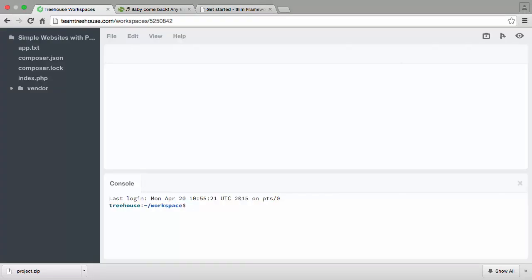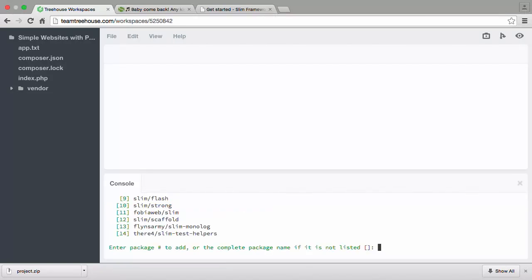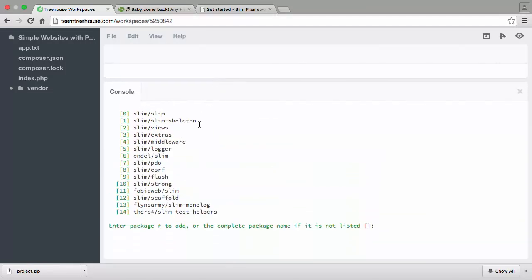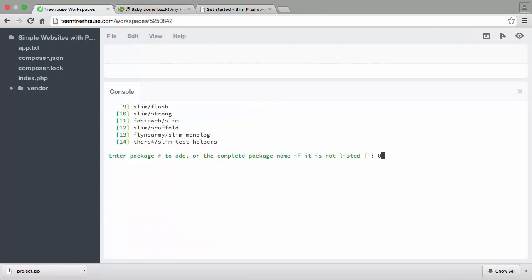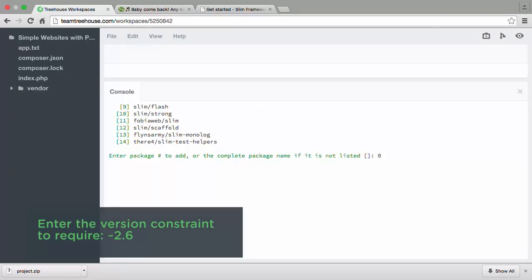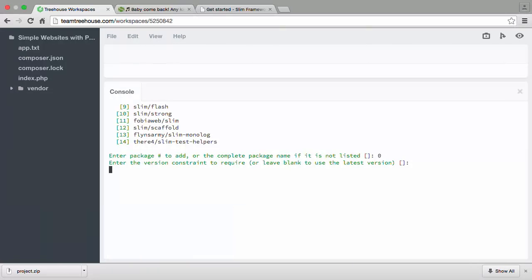So we'll go back to our console and type in composer require. Then when it prompts us, we type in Slim. Okay, we can't see all of it, so let's make our console just a little bit bigger. We will scroll up to the top and then type in 0 for Slim. Now we hit Enter, and then we can just take whatever the latest version is, and then it's going to pull it for us and get our require statement set up.